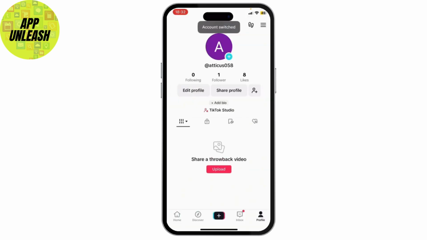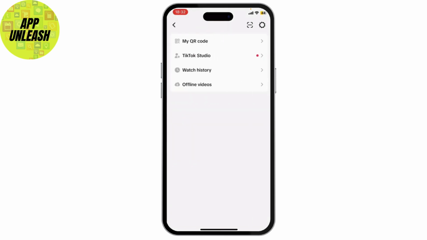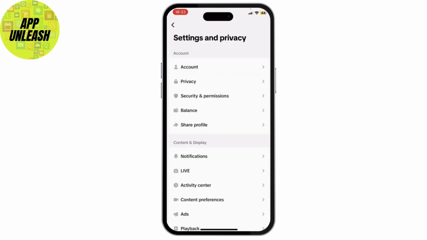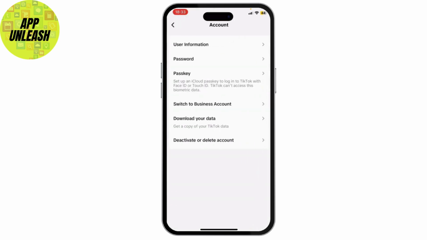Now, after you start your TikTok, you will need to go to your profile section that's on the bottom right. After you click on it, there will be 3 horizontal lines on the top right. Click on it. There you will see a gear icon on the top right again. Just click on that settings option. And under the account section, you will see an account option. Click on that. There you will see user information.